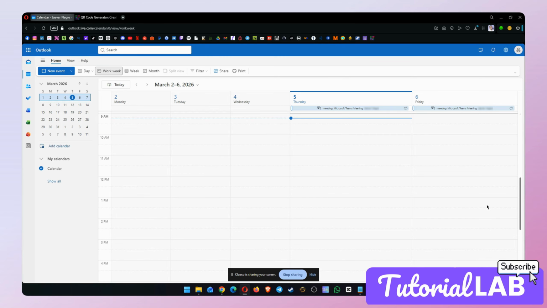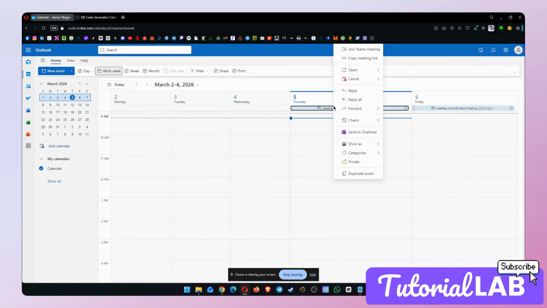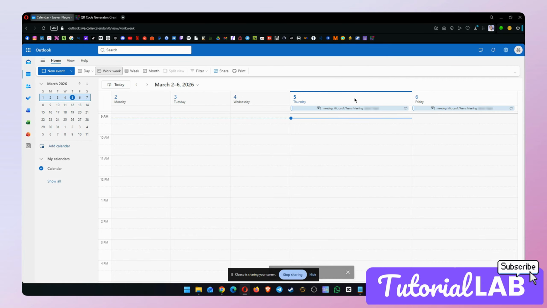Let's get started. For example, if you have a meeting in Outlook and you want to turn the link into a QR code, let's use this meeting as an example. This meeting is scheduled for the 21st at 9:30. Let's select it and copy the meeting link. You can also do this with your account. If you have an Outlook link, you can turn it into a QR code the same way.